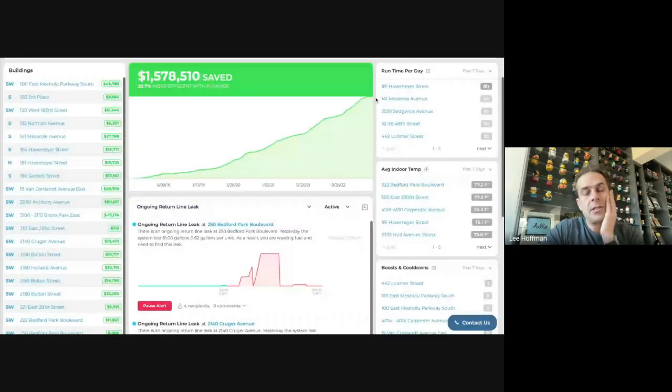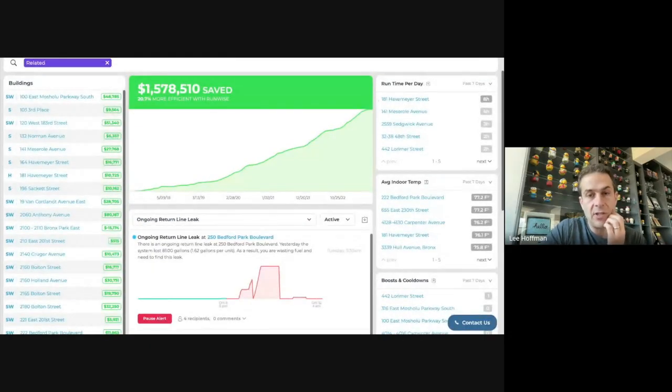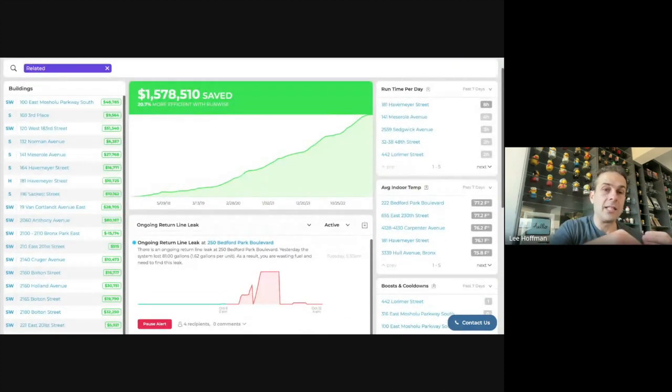So I'm going to share my screen again here, and I'm going to show. So how do you detect a return line leak? The first thing, the way that we detect a return line leak, is we don't try to detect the leak. We try to detect the water that's being added back in.